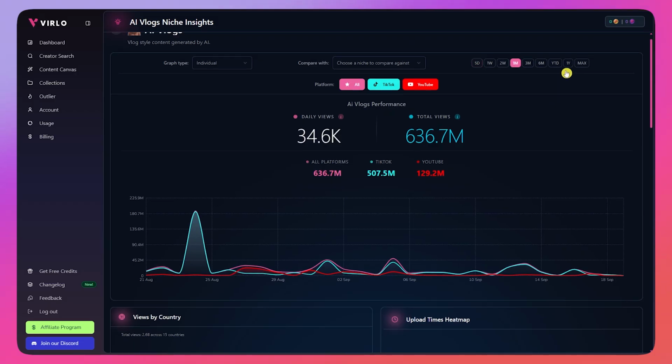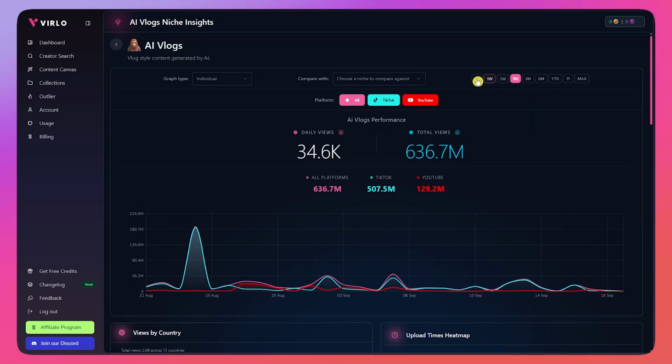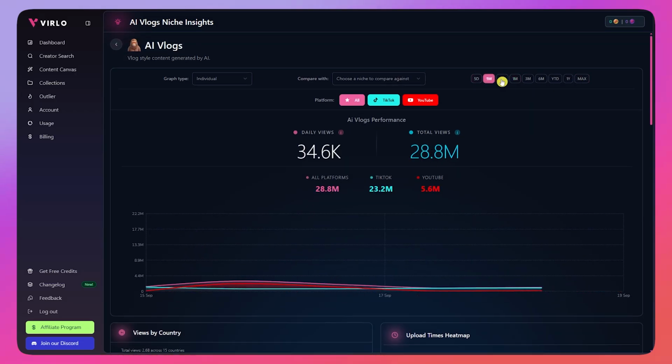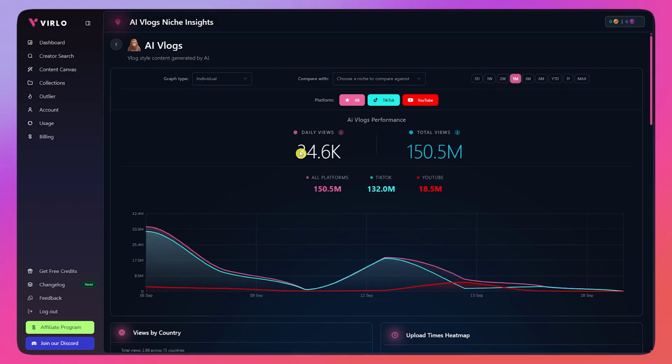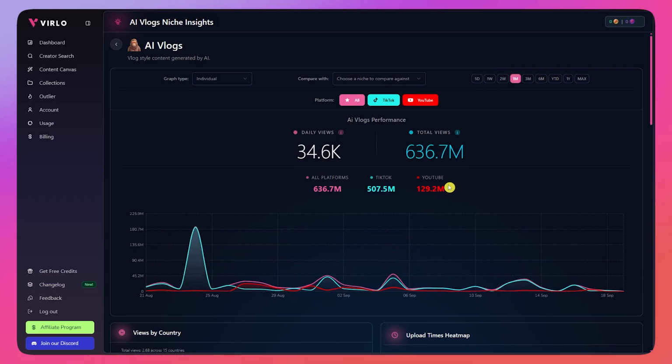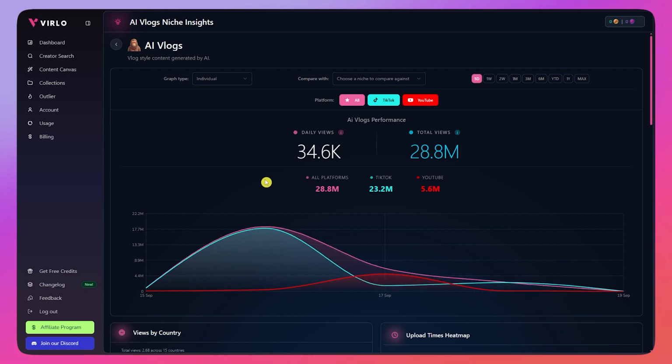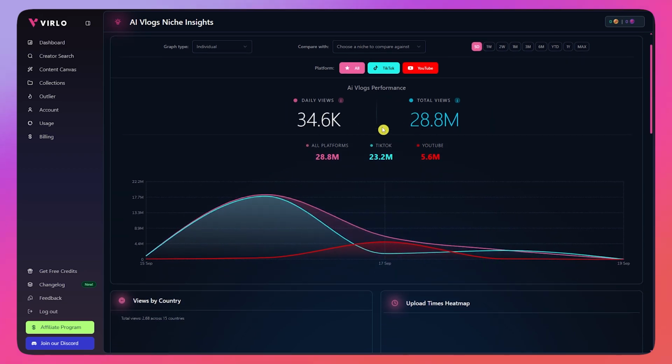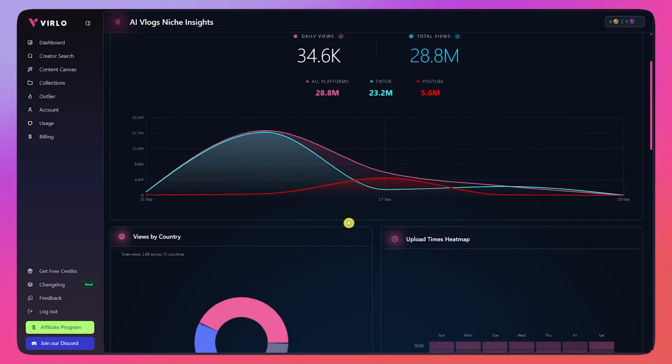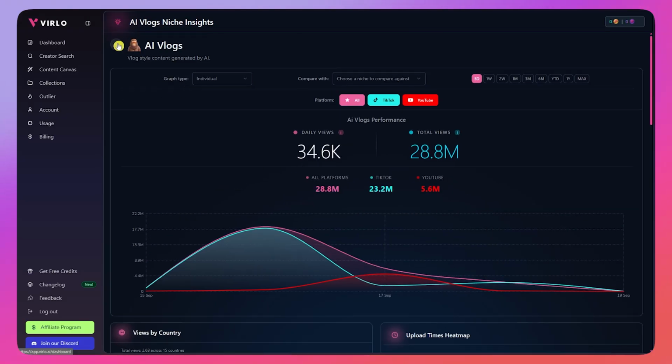And then you also have these ones right here. You can go for 5 days, 1 week, 2 weeks, 1 month, depending on the time range that you are interested in. If you want to see what's booming right now, if this specific niche is blowing up, then you could go for the most recent one. You can go here for 5D and see if the numbers are really high. And maybe you could ride a trend and blow up as well.